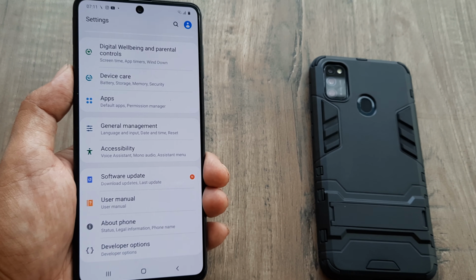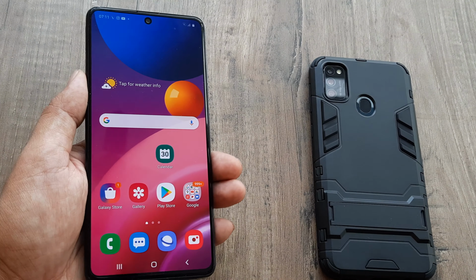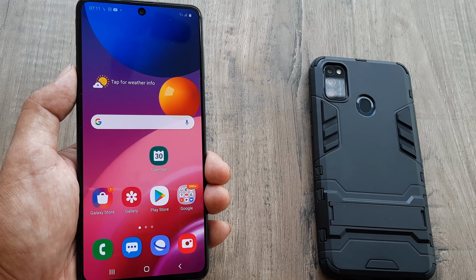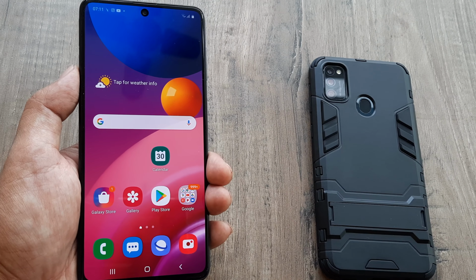So that was it, guys. I think by doing this, your notification issue should be permanently resolved. This was demonstrated on the Samsung M51.